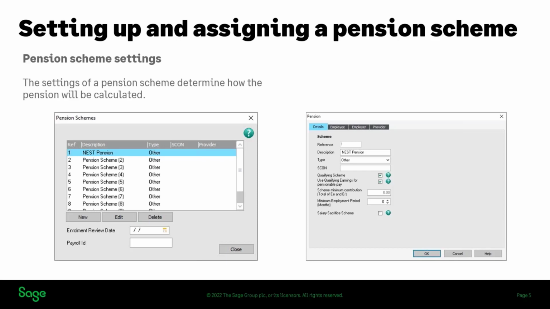On the left-hand side there, you'll see we have a number of pension schemes. We've got our Nest pension already set up, as well as pension scheme 2, 3, 4, all the way down to 10. These are just default schemes. They're built in, they've got no settings set up at all. You just edit one to create your scheme. You can add new schemes if you do need to.